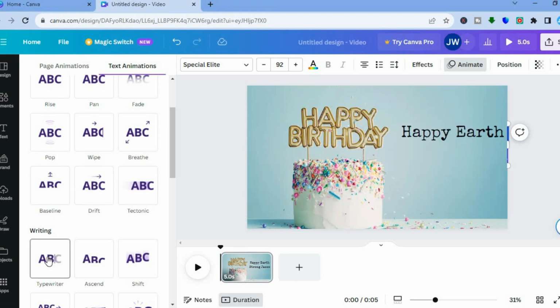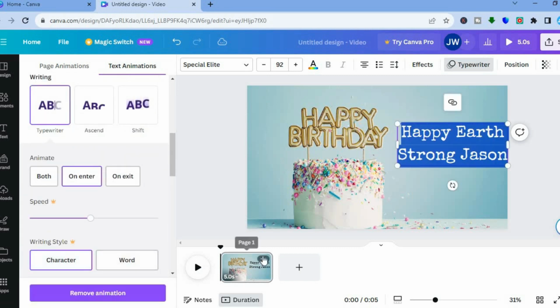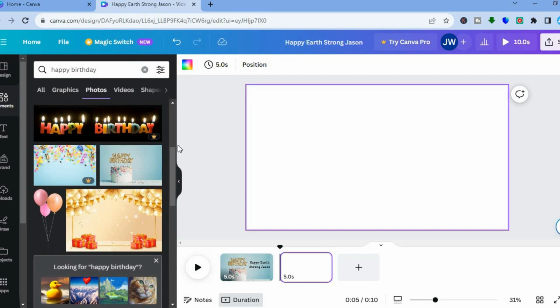So after you finish, you can add something else. That will be for the first 5 seconds. Then I'm going to add a new page. On this new page, I'll simply be adding another photo. So I'm going to go back right here. And let's say, for example's sake, I would like to add this photo.